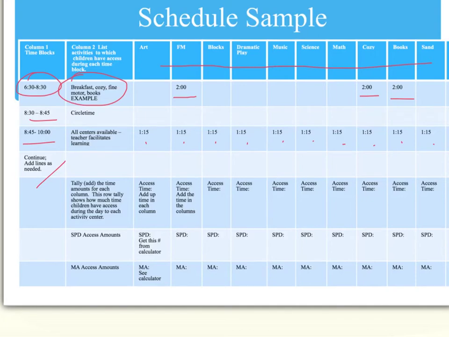So for instance, if I were to stop my schedule here, then I would say that for art, I have an hour and 15 minutes. But for fine motor, I actually already have 3 hours and 15 minutes. And so you just add your columns all the way down and you fill in the tally. And again, you're going to want to check and make sure that the time that you have allowed children to go to the centers is going to be at least the substantial portion of the day.